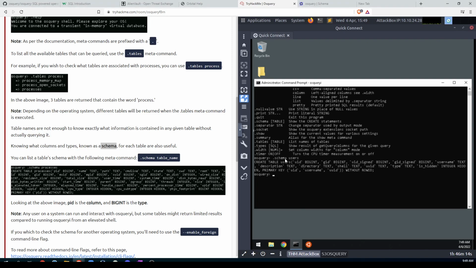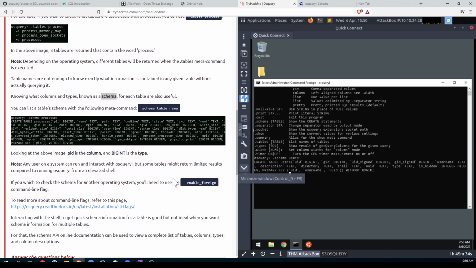So like I said, we'll use .schema and we'll put the table that we want to check, to see what information is available for this particular table. In our case, I'm checking what information I can use to structure my query based on the users table. Based on this, I have a UID. I can filter by UID, by GID, by UID signed, and username. This is going to be very helpful because I can know based on what information I can structure my query.